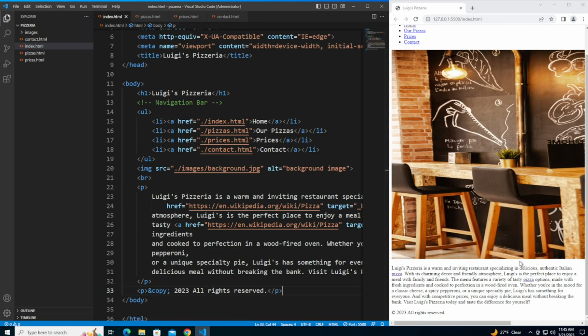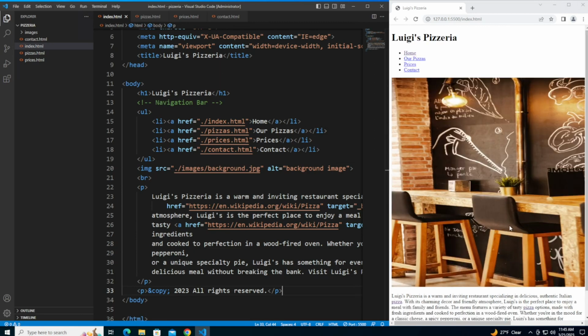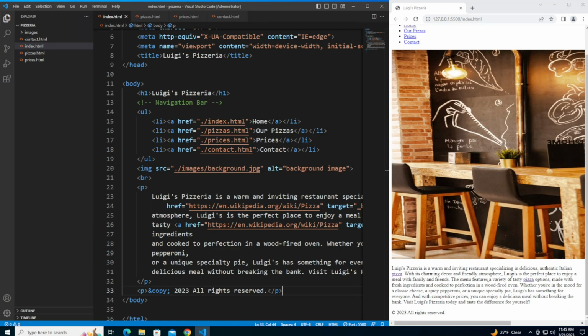Now let's take a look at the home page in the browser. You should see the following elements: a header with the text Luigi's Pizzeria, a simple navigation bar with links to the other pages of our website, a background image showcasing a cozy pizzeria atmosphere, a descriptive paragraph with the information about Luigi's Pizzeria and links to the Wikipedia page about pizza, a footer with some copyright information, and that's it. We've successfully created the homepage for Luigi's Pizzeria.